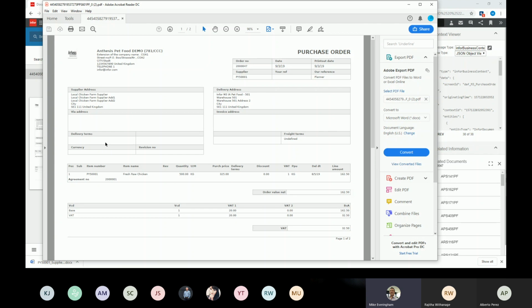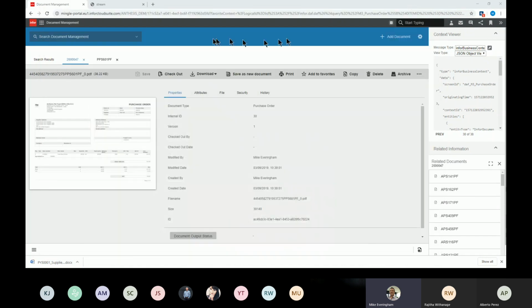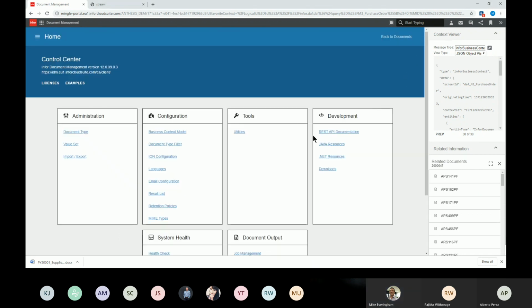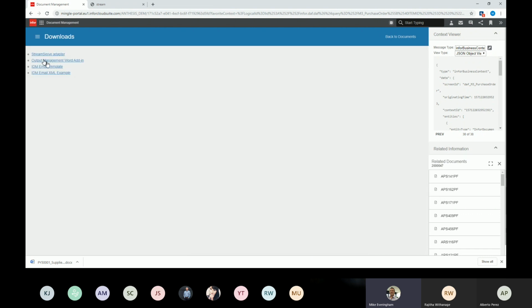So how did I do these things? I downloaded the IDM Output Management Word add-in from here. If I go to the Control Center and in the Development section in Downloads, we have the Output Management Word add-in.